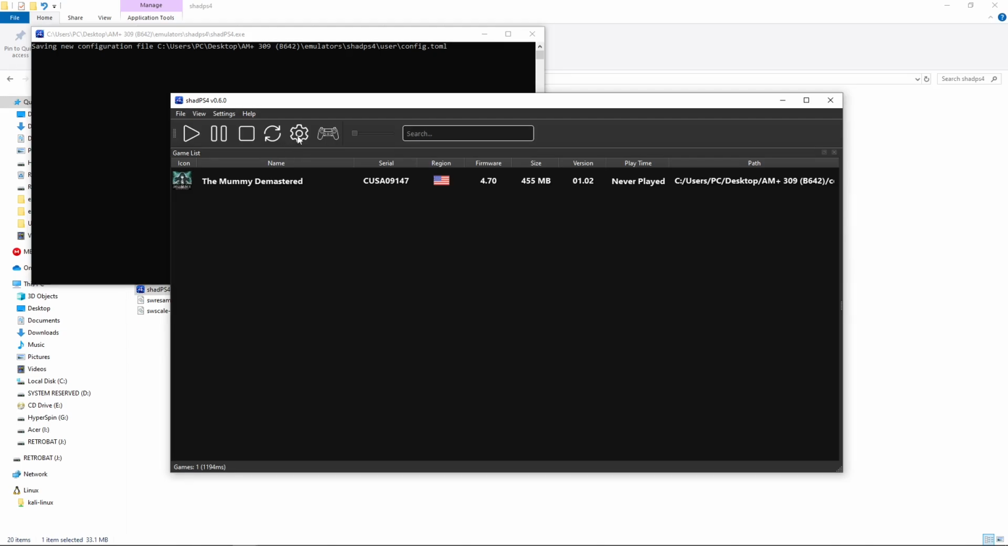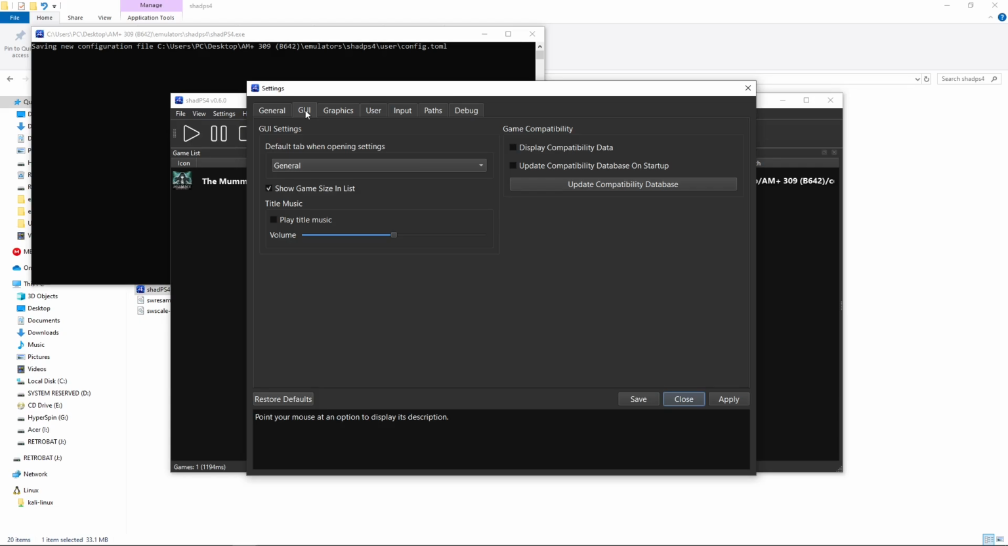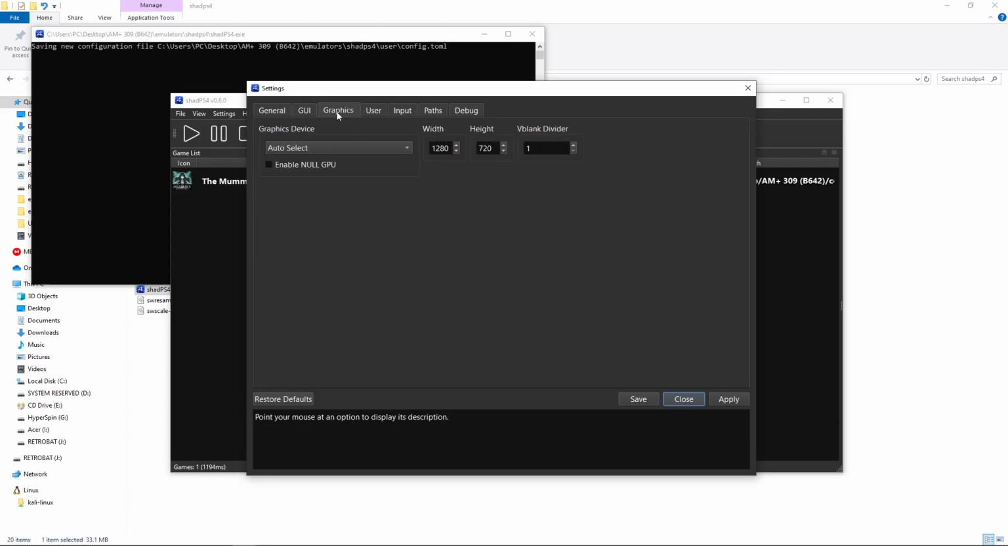So we're going to hit our cogwheel inside of ShadPS4. I'm going to hit enable full screen. If you want the update channel to be for nightly dev releases, you can do that and check for updates. I know there is one, but I'm just going to not worry about updates in this video. For the GUI, I basically don't touch anything here. You can update your compatibility database if you want to. Graphics, you can change this to whatever graphics card you're using.